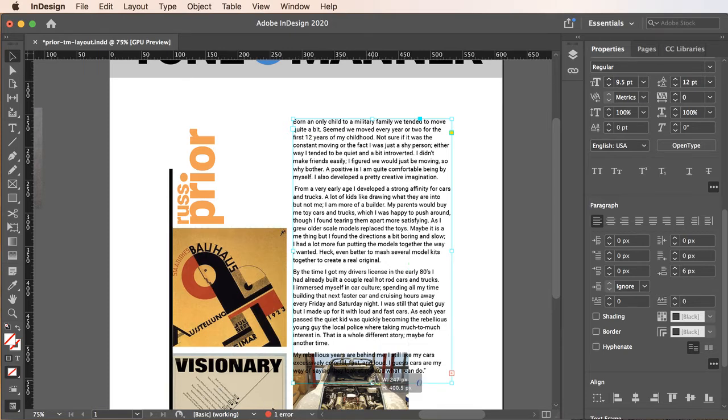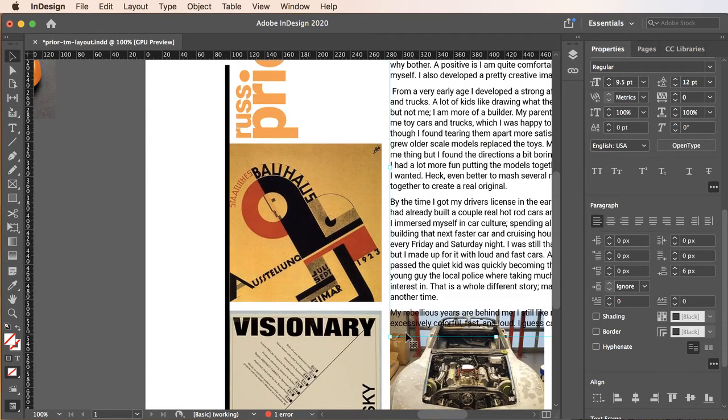Okay, so I'm not going to worry about that right now. What I'm going to do is make sure that I am in fact lining up my type for the moment. This is nice alignment here. This space is probably too tight, but we're going to do something a little different anyway. But let's start out with aligning our type with the edge of this image.